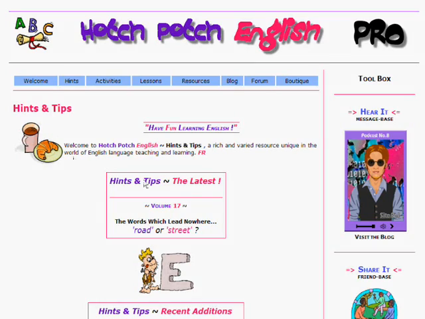The hints section, or hints and tips section, is really one of the most fascinating on the Hotch Potch English site. Let's see what we can find. This is the hints and tips main page, and the hints and tips section was one of the first sections on Hotch Potch English, and it's still one of my favourites. The hints and tips section looks at some of the strange aspects of English. The sort of thing you don't find in textbooks.